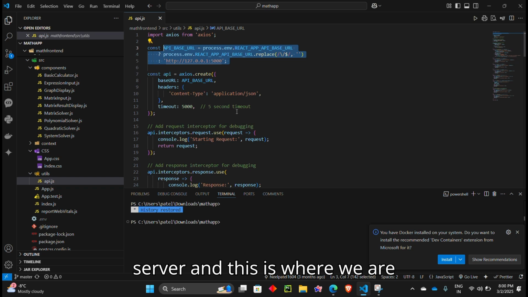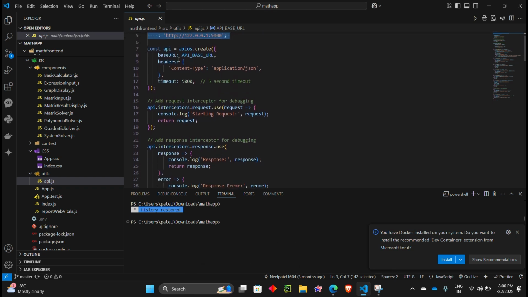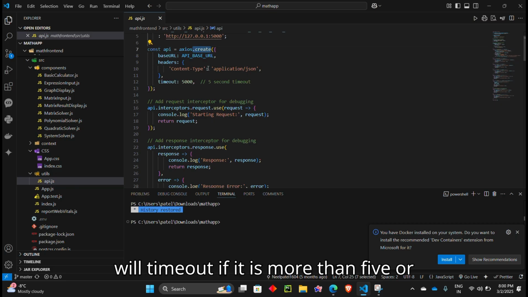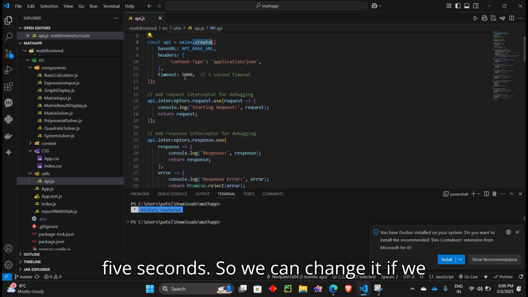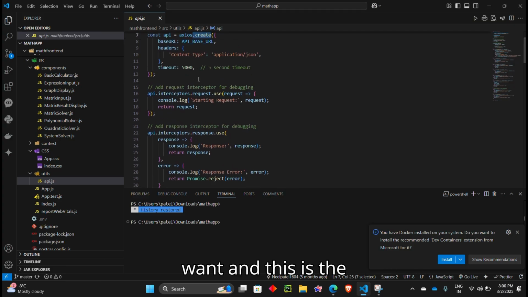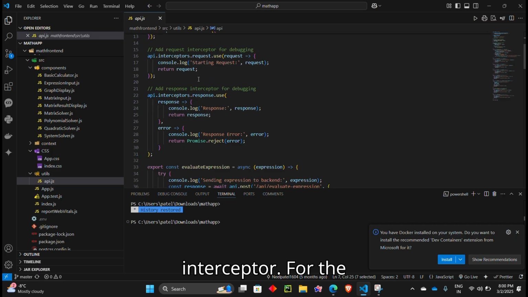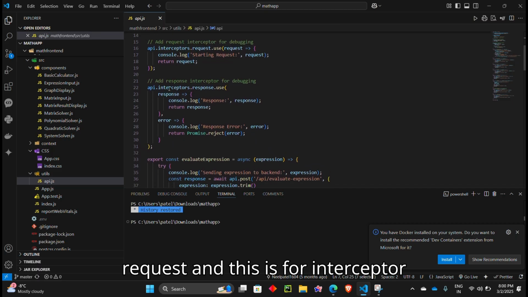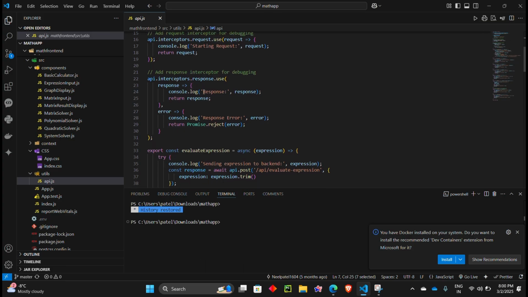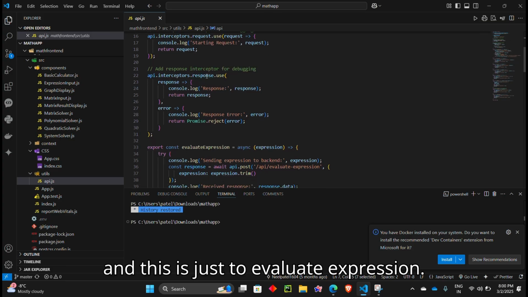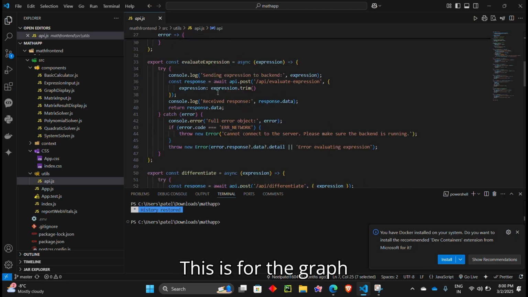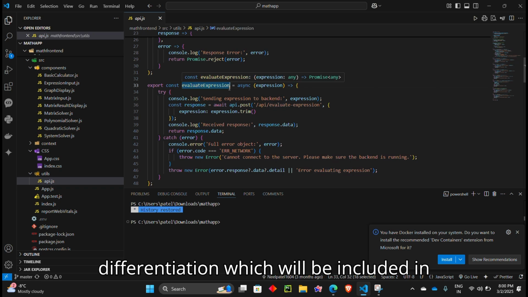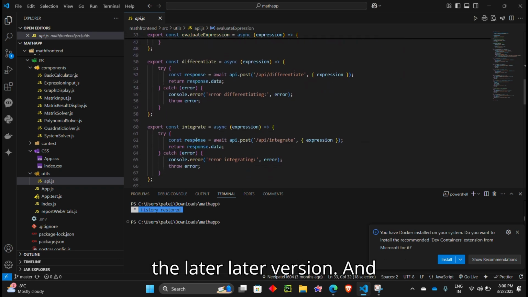And this is where we are creating the API call, and it will time out if it is more than 5 seconds, so we can change it if we want. And this is the interceptor for the request, and this is the interceptor for the response. And this is just to evaluate expression. This is for the graph, and this is integration and differentiation which will be included in a later version.